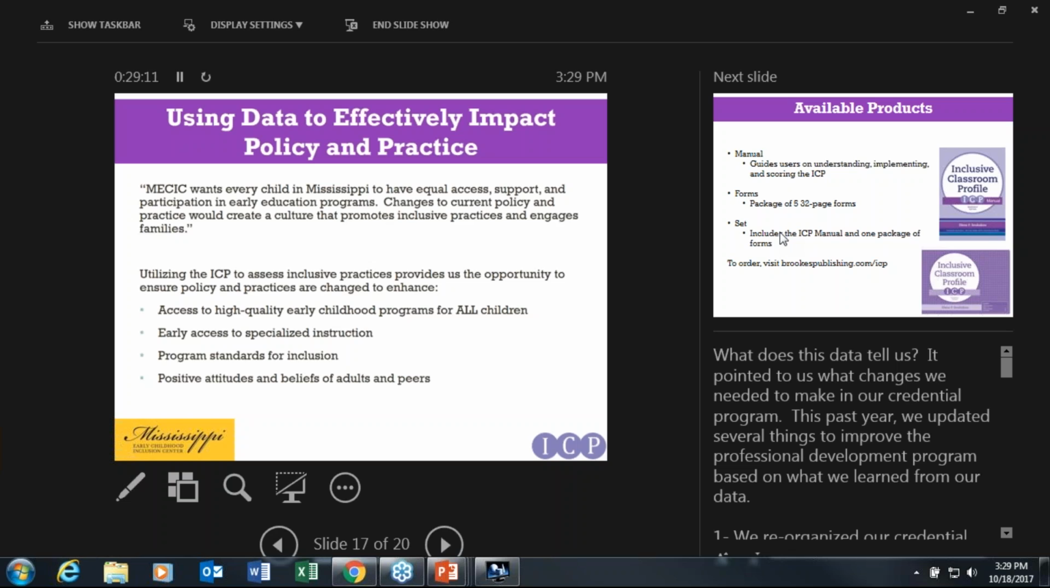Positive attitude plays a large part of children being successful in an inclusive environment. Positive attitudes from the adults. So we hope that with our program, we are making an impact and changing some of these practices.